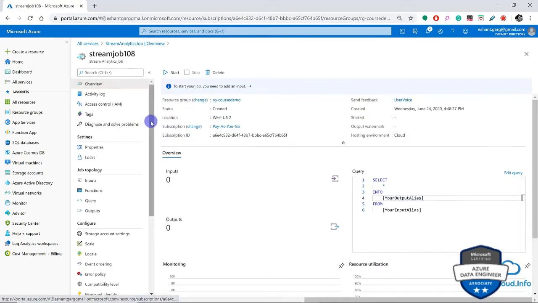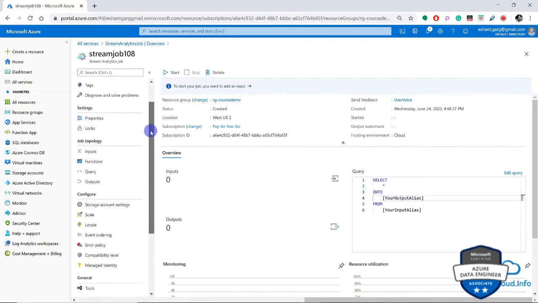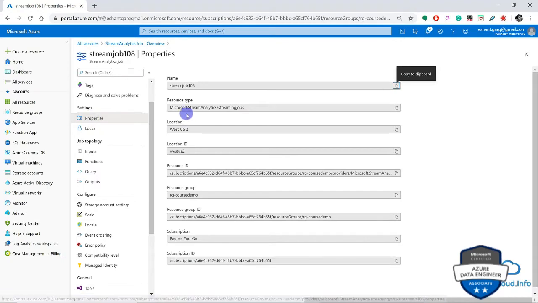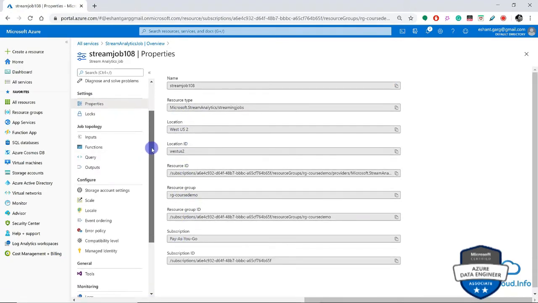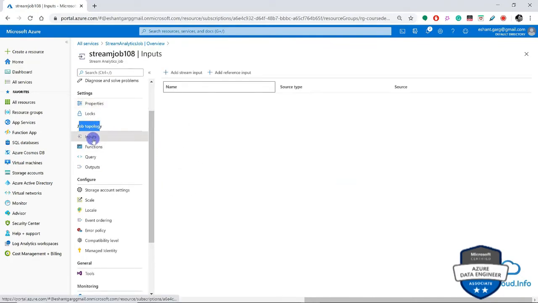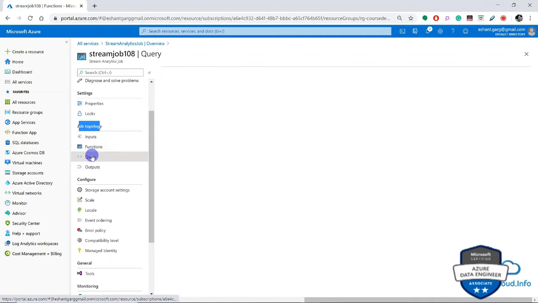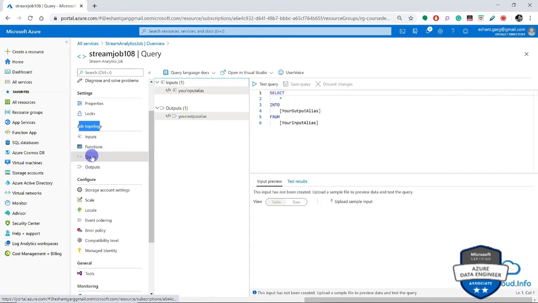And on the left hand side, you can see they're all pretty standard options here. We have activity log and access control. And in the settings, we can look at the properties of this job, like resource type, location, resource group, and all those kinds of information. Now, job topology is important. This is where we are going to define our input and our output, and if there is any function, and our query, our processing logic.